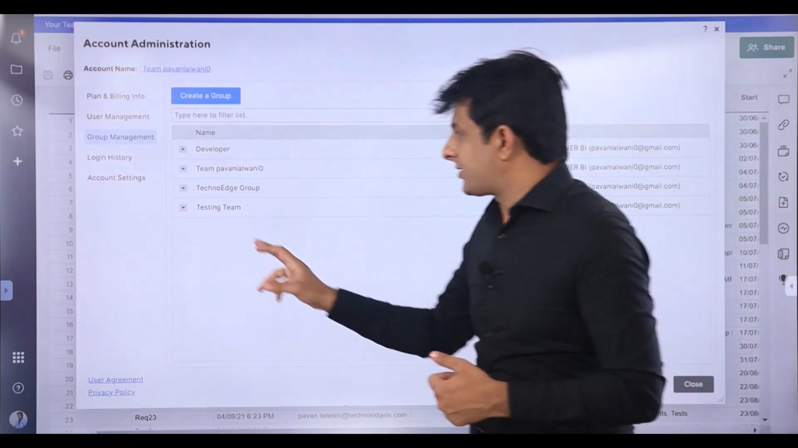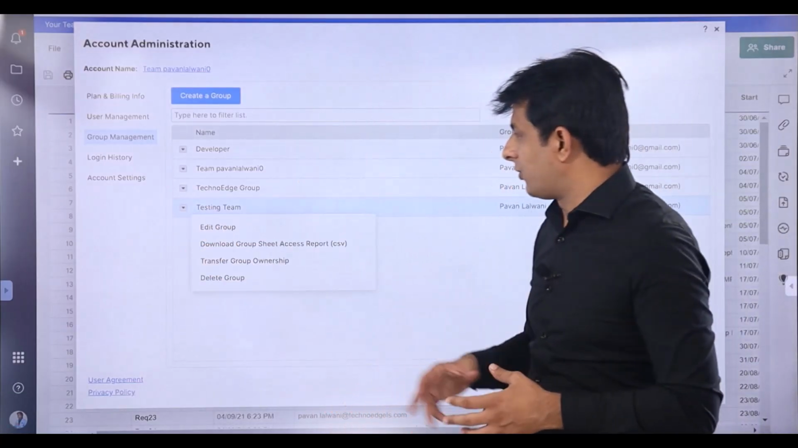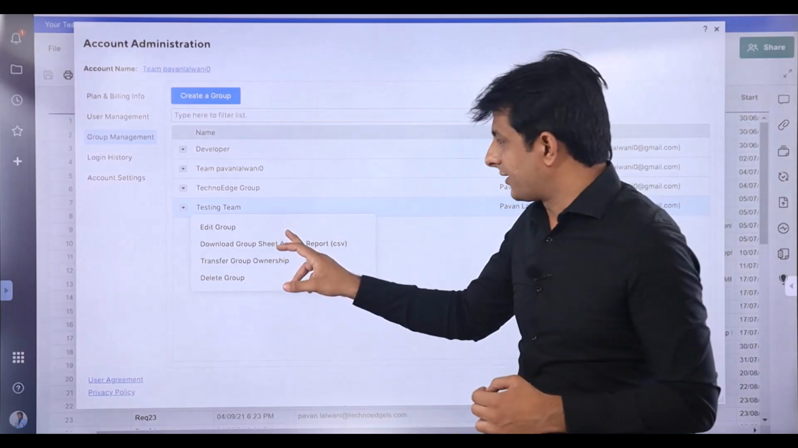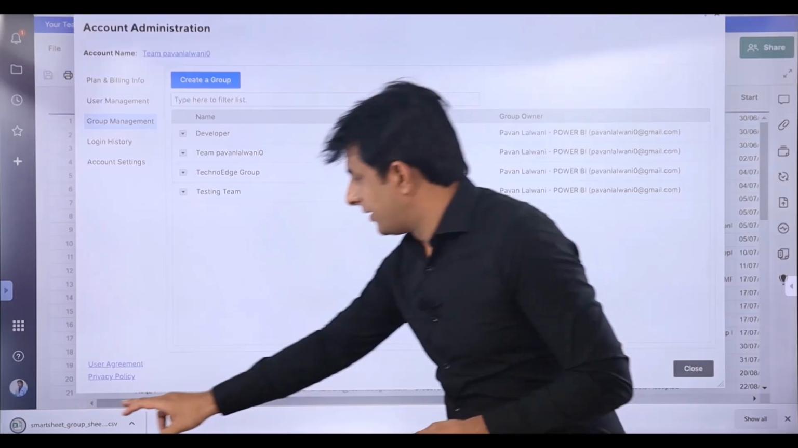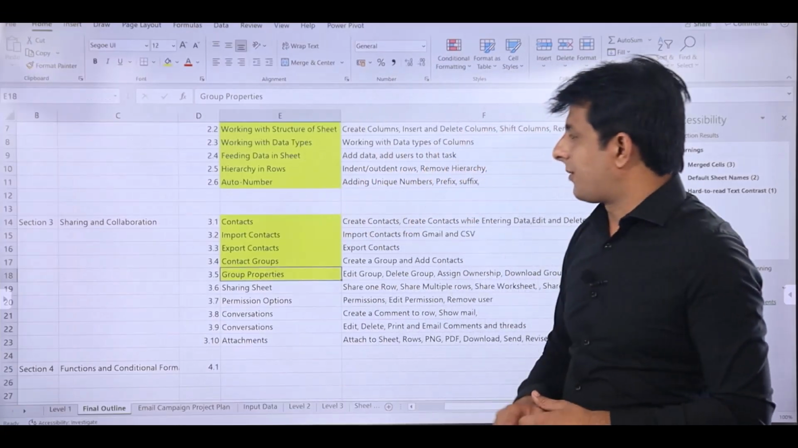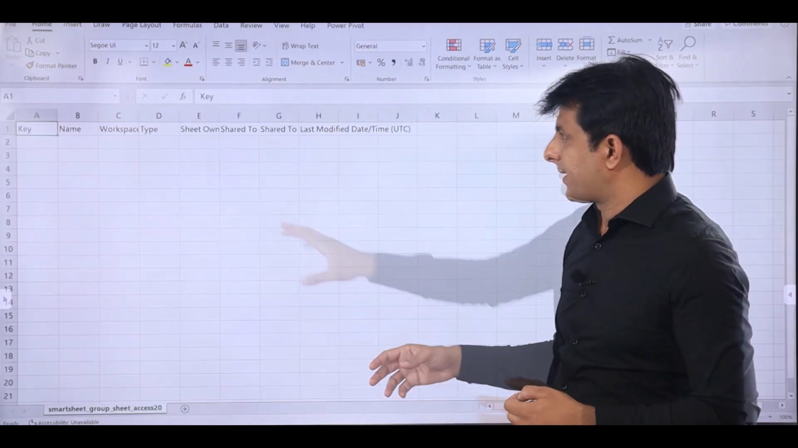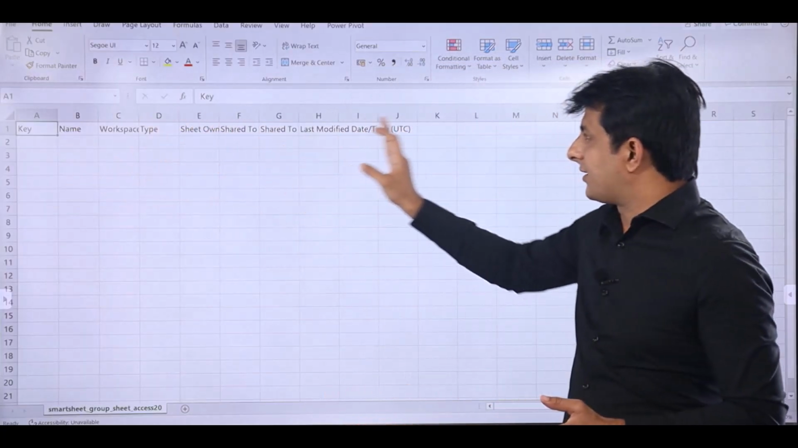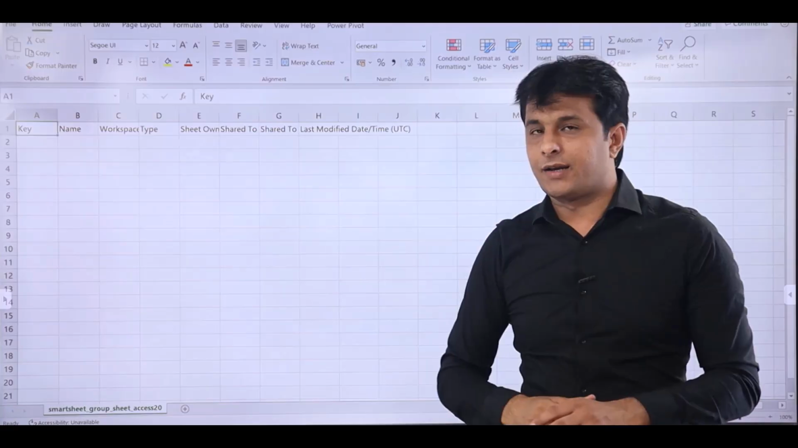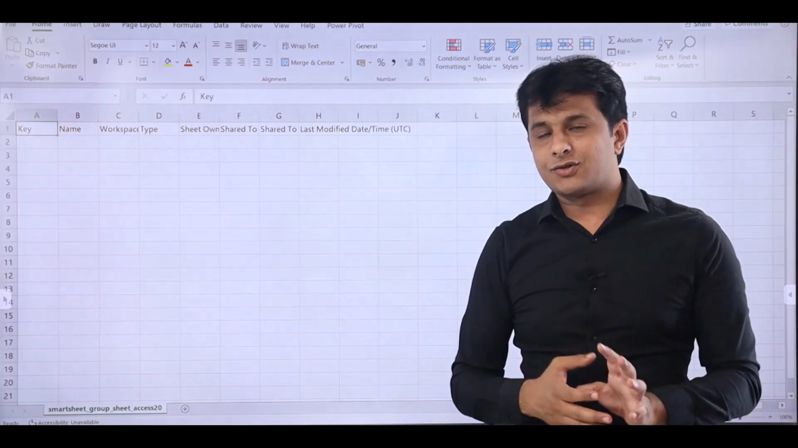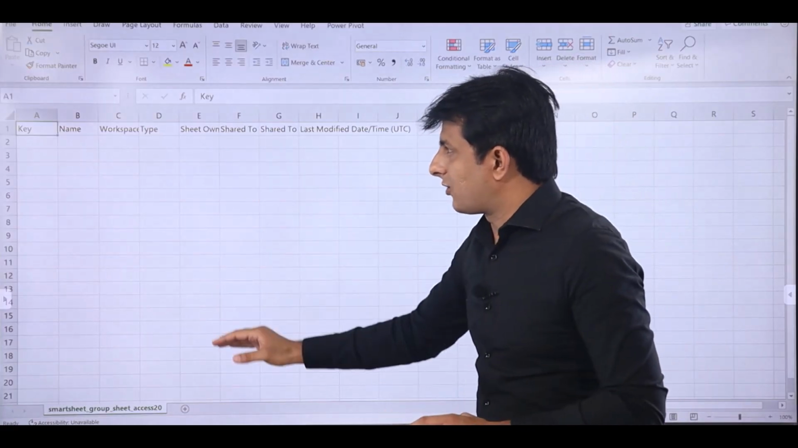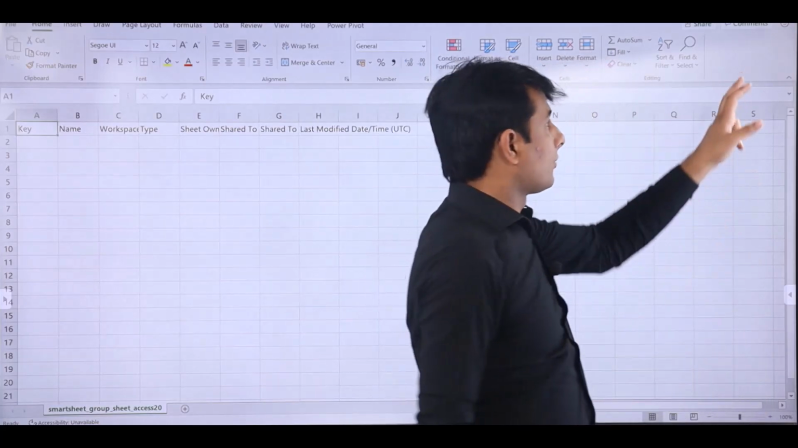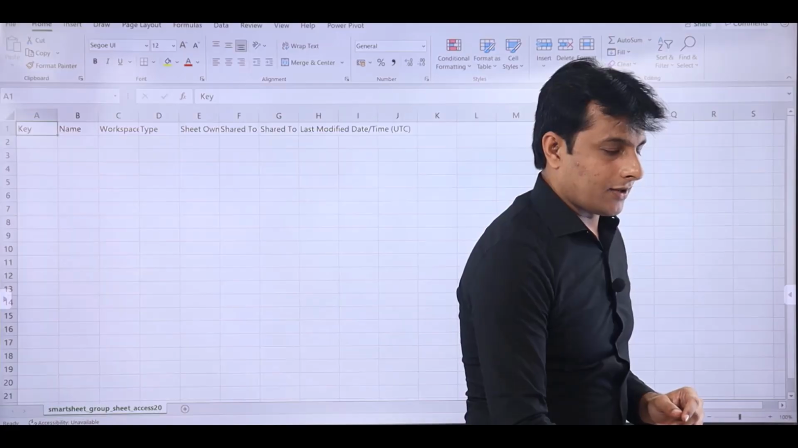The next option we have, if I want to download the group sheet access report, who has what access, I can click on this download group sheet access here. Now when I click on this option, carefully observe, one Excel sheet will open. Right now it is completely empty. The key, name, workspace type, everything. These are the metadata which you'll be getting. Suppose I assign some tasks to those users, then this data set also would be updated on its own. So right now it is completely empty. So I can just click on the close button here and I can go back to Smartsheet.